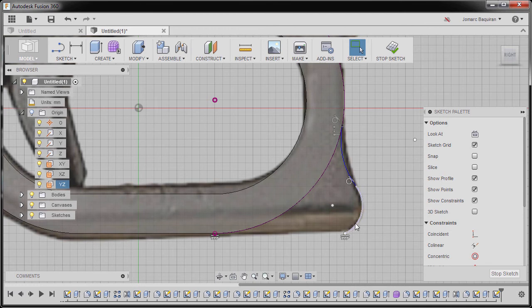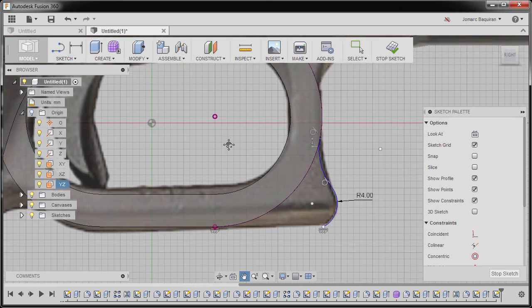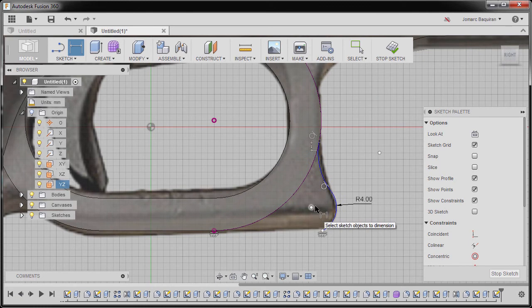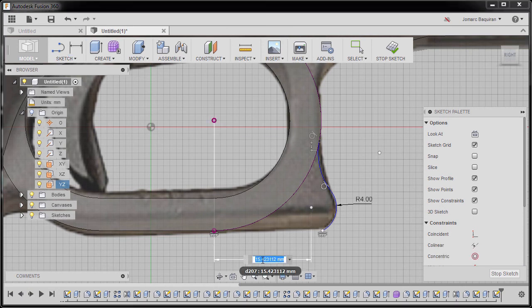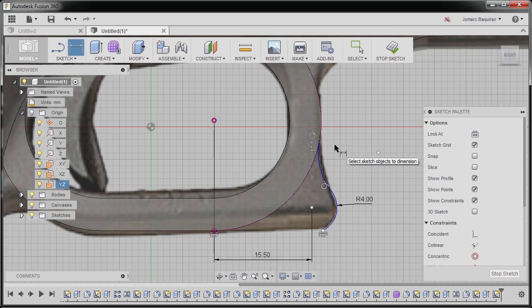Next, I'm going to hit D and dimension this arc. I'm going to key in 4, hitting enter. Now I'd like the center point of this arc to reference with this arc. So selecting this point and this point. Dropping our dimension, I'm going to key in 15.5. Next, I'm going to dimension this one to 9.5, hitting enter. Hitting L to grab our line, first point here and second point here.